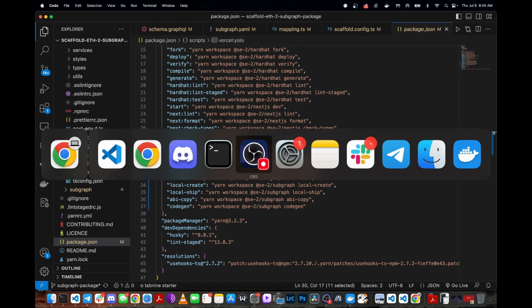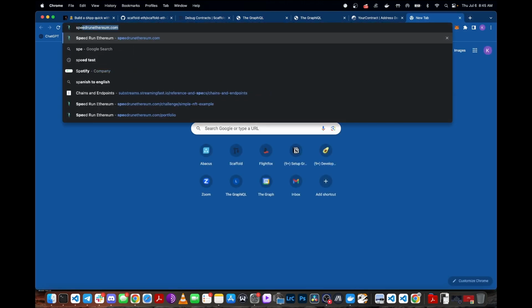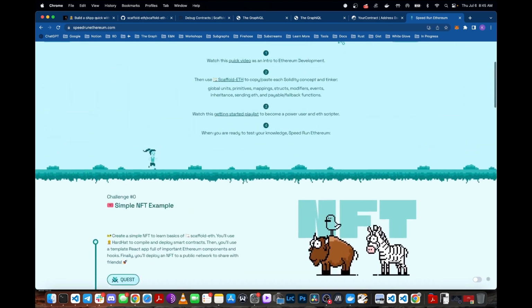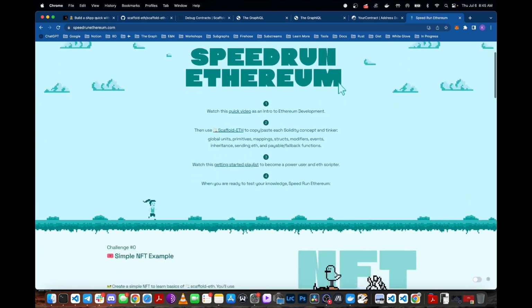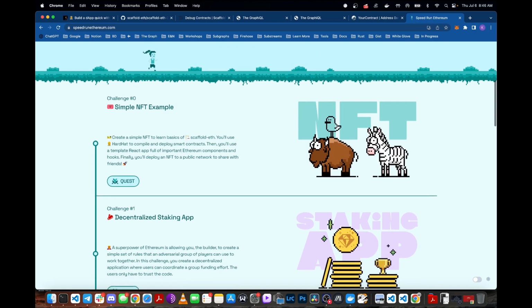Okay, so if you want to get started on Scaffold-ETH, I think everyone here is fairly familiar with The Graph, but Scaffold-ETH is a little bit of a new thing for some people. There's Speedrun Ethereum, which is really cool. If you haven't gone through Speedrun Ethereum, it's a really cool experience. You can go through these challenges and test your skills. Each one builds on top of the last and gets a little more difficult.